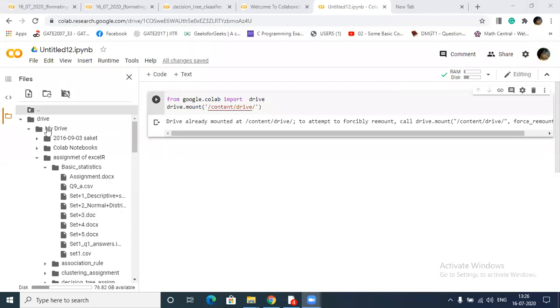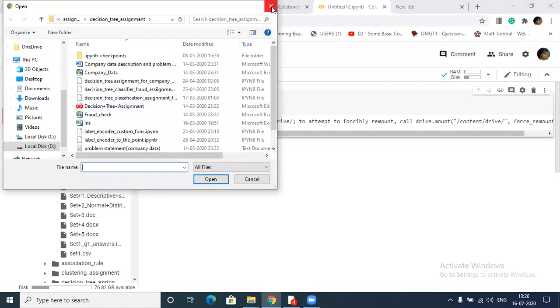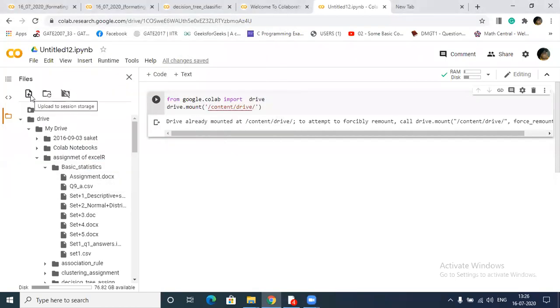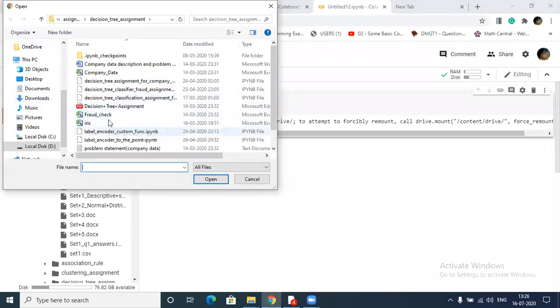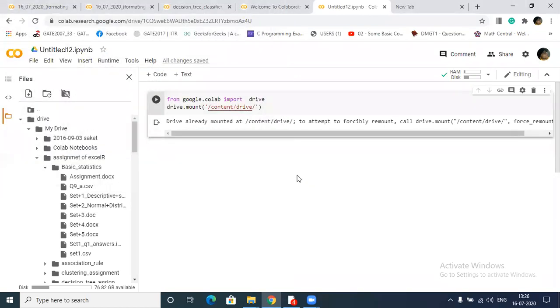If I want to upload any file from my system, I have to click here and select any file. Whatever file you want to select, upload it there. This is the simple way. I generally use this to upload from my system only.